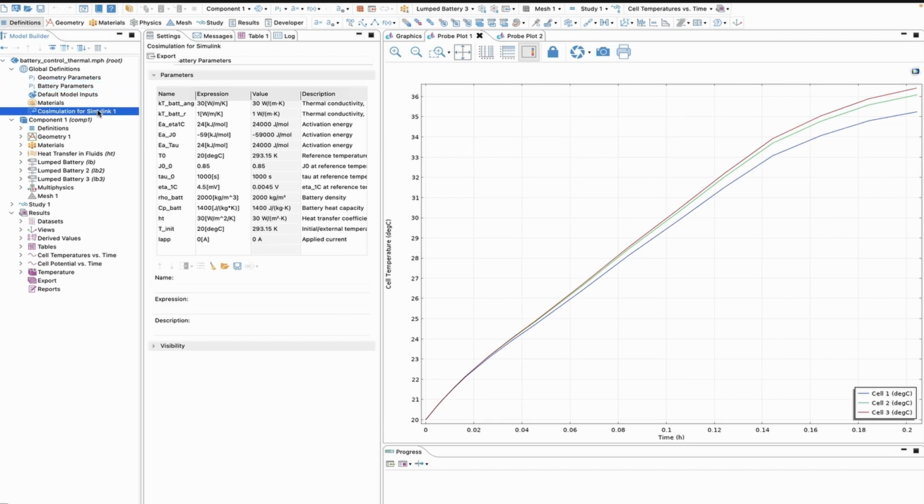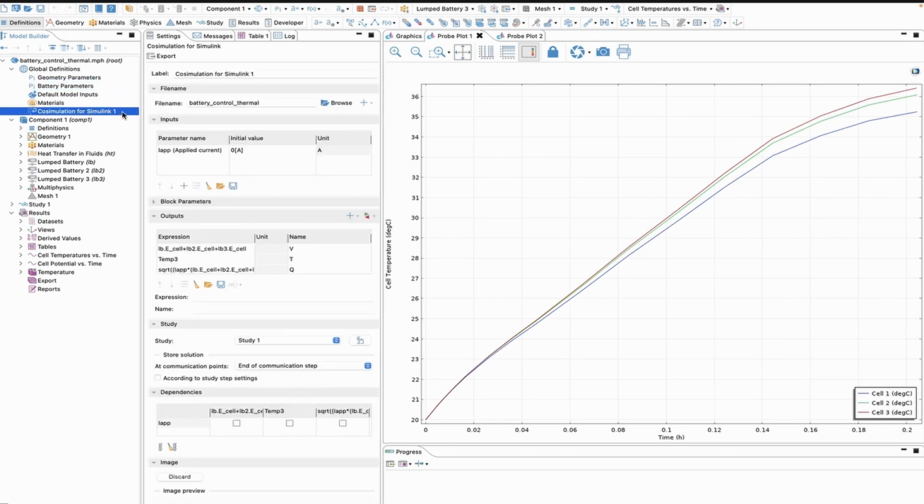And then here we have a dedicated node for co-simulation for Simulink. As we see, there is one input here, which is the applied current. That will be the one and only input for our model. Then we have outputs like the cell voltage, the temperature of the cell, and the charge of the cell. These are the three outputs that will be used for the functional mockup unit that we will create from this model.